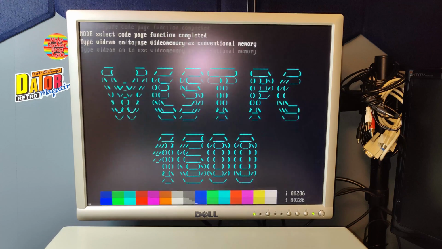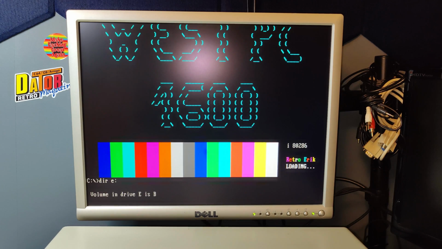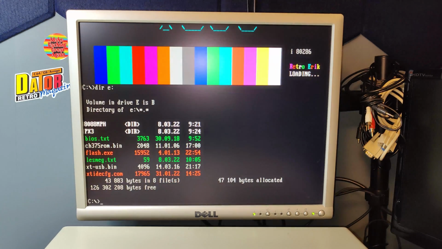Now we're starting Folders and everything looks fine. And there we are. The USB ISA card is working. Wasn't that easy? Yes, it was. It was super easy.